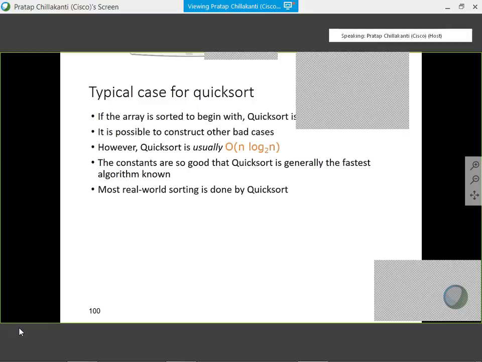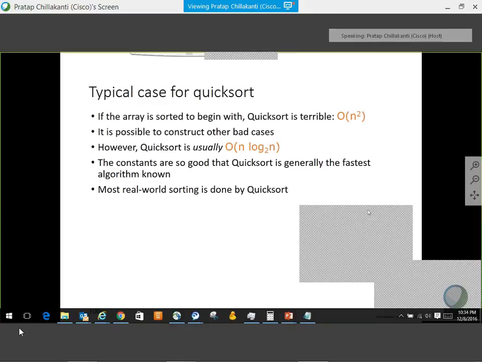Okay. So here are some Quicksort notes. If the array is already sorted, then it's going to be an order of n squared algorithm. Okay. Most of the time it's n log n. And even till today, people say Quicksort is generally the fastest algorithm known. And when you become a programmer in the real world, if you have to do a sorting task, you will quickly learn to use Quicksort to do your sorting.